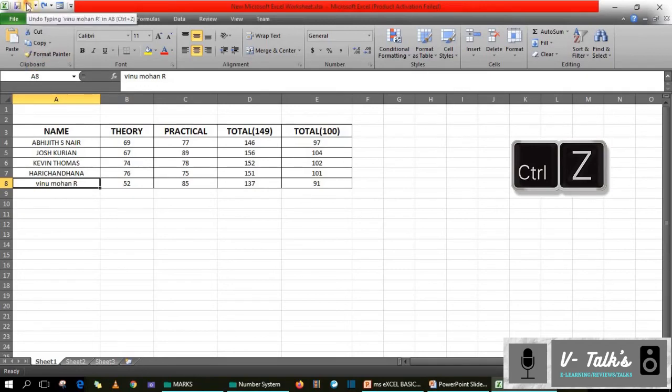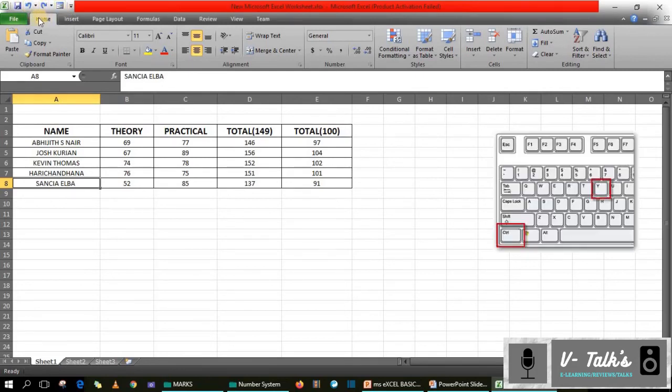So if I click continuously, you can see Vinu Mohan R changed. That step deleted. It undid the step actually. Again I am clicking, Vinu, that also finished. Sansia, again it came back to the first. Now that is the undo option here. Now the redo option, we'll see what will happen.